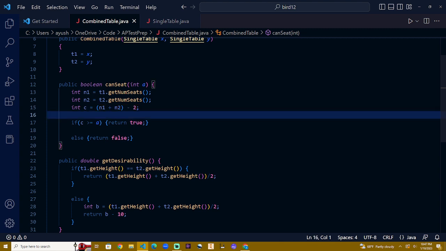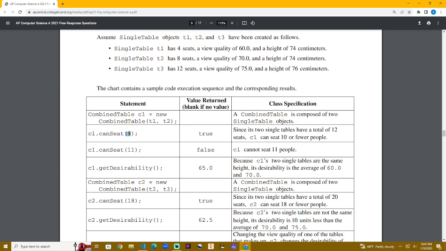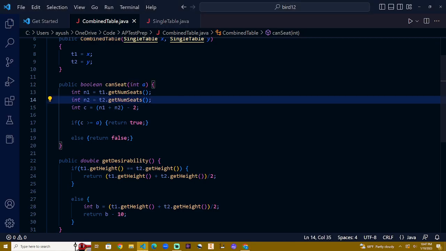And then all I said is if C is greater than or equal to A, because the A in this scenario is like what they're trying to check if they can seat this many people. So in the question example over here, they're trying to see if they can seat 9 people. So if we go over here, if C is greater than or equal to A, return true, else return false. Obviously, it's greater than or equal to because if you have the same number of seats, every person gets a chair.